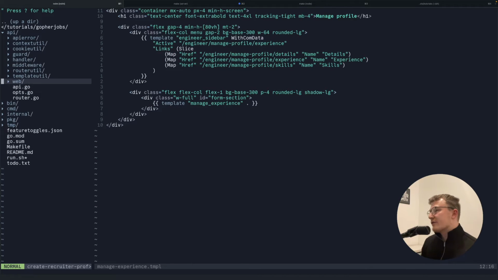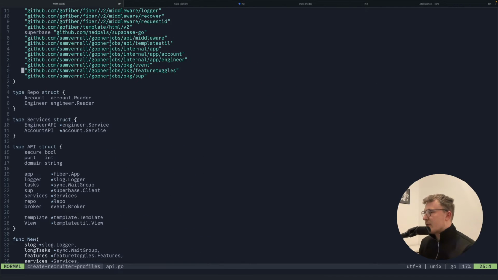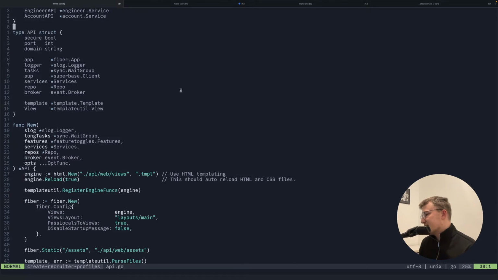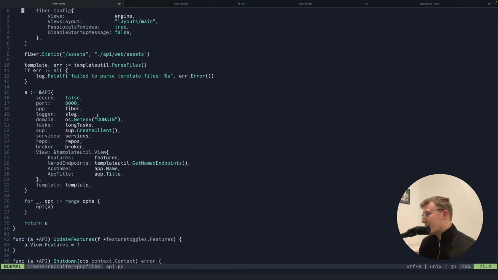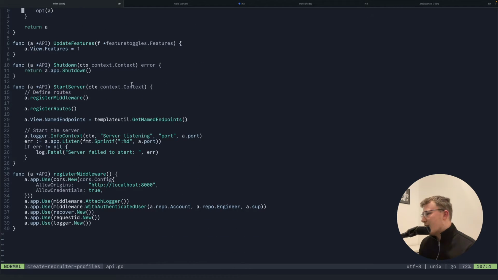But let's get on to the actual HTTP structuring of stuff. The basic stuff: I have this API folder here, which has my repos and services all injected into this API struct. And then I have this whole API struct, which is a little bit messy and needs a little bit of tidying up. It handles starting servers, that kind of fun stuff.